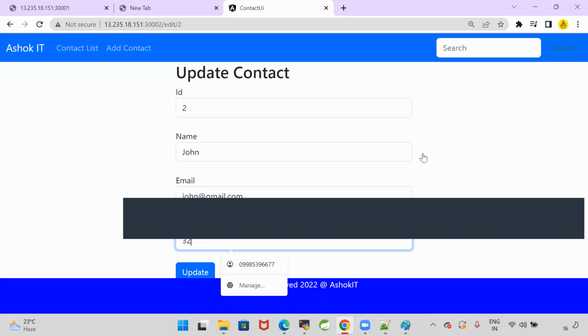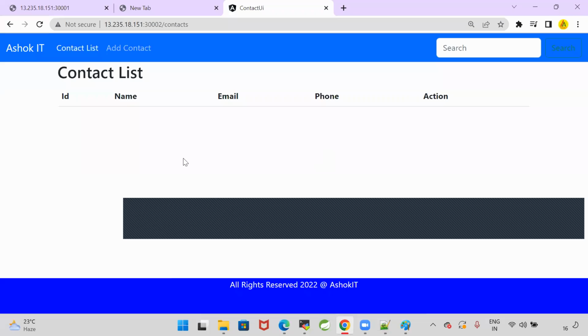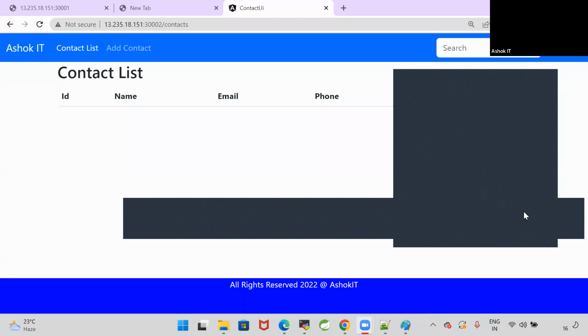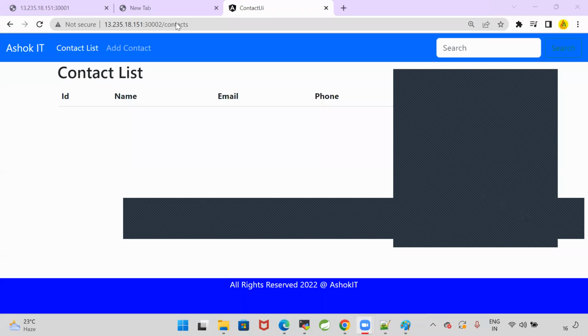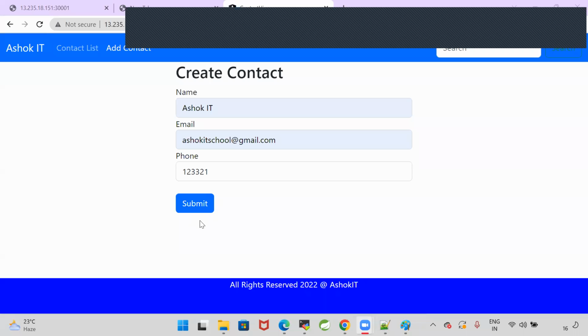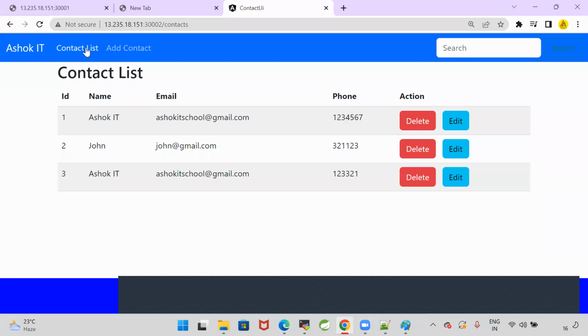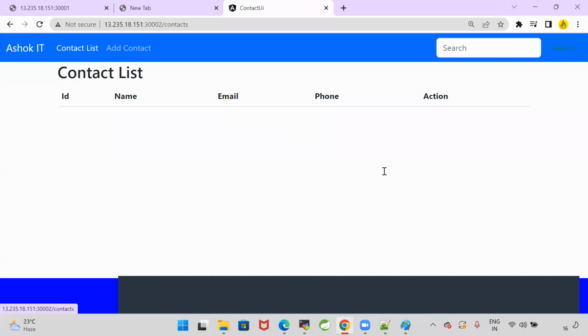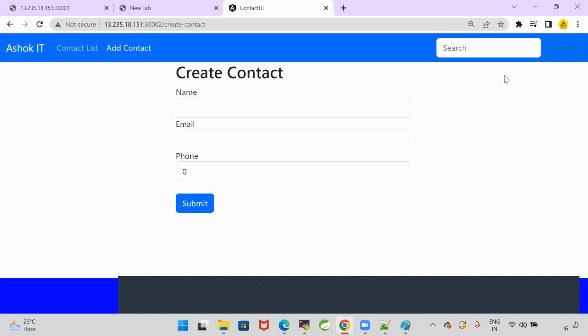Let me click on delete for John. When I click on John delete, I think there is an issue. Two records got deleted. Did anybody delete my record, guys? Is anybody accessing my application? Only one record should be deleted, but two records are deleted. I think somebody is accessing that application. 123 321. Click on submit. Yeah, somebody is accessing my application. The records are available now. So add contact, contact list. Our applications are executing now.